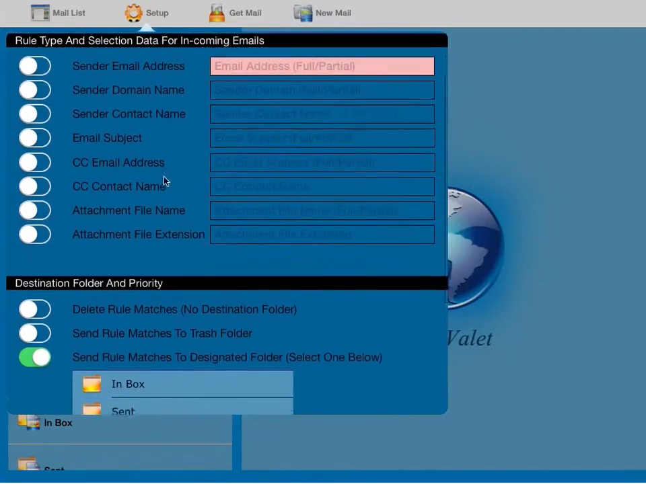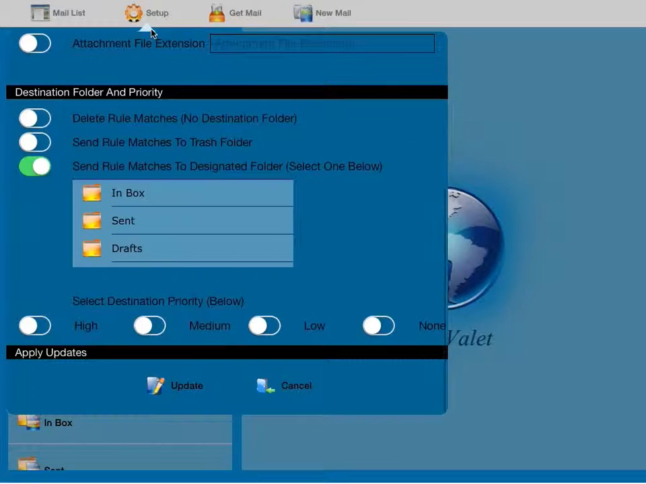If we scroll down a bit, the next part of the rule, labeled Destination Folder and Priority, allows you to specify the action that the rule will take. Once the matching has taken place using the data we just talked about, now we'll apply the action of the rule against the email. And there are different options for that.